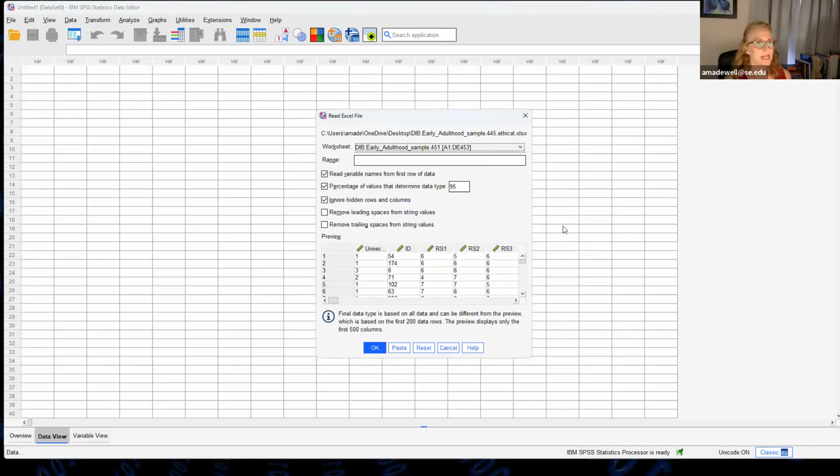We're going to get this really nice dialog box. It's going to say, how do you want to read your Excel file? What worksheet in your Excel file do you want to open? And we want to open that first one that has our sample in it. We don't want our code book or other ancillary information. So let's go ahead and open up our first worksheet that has our raw data in it.